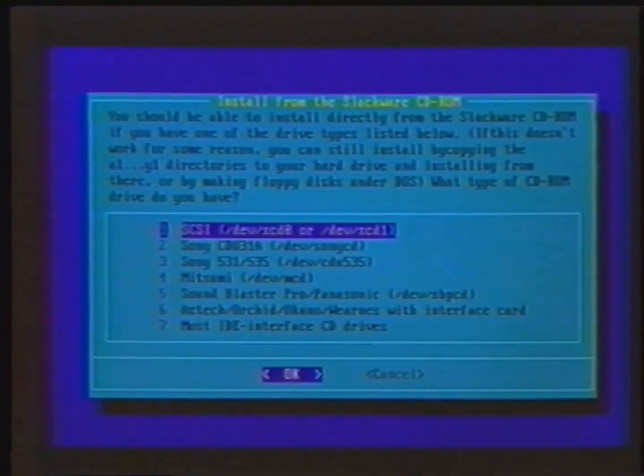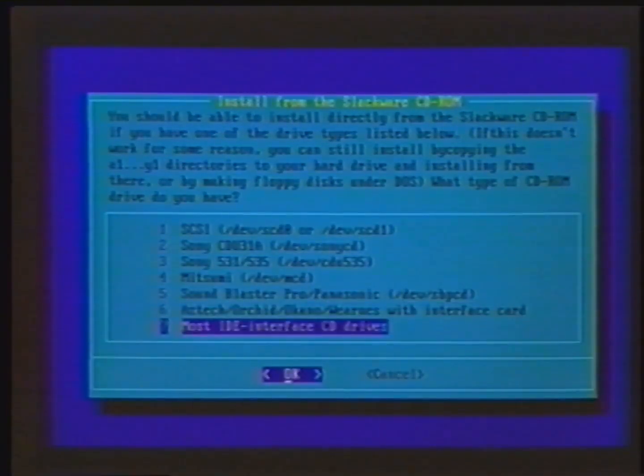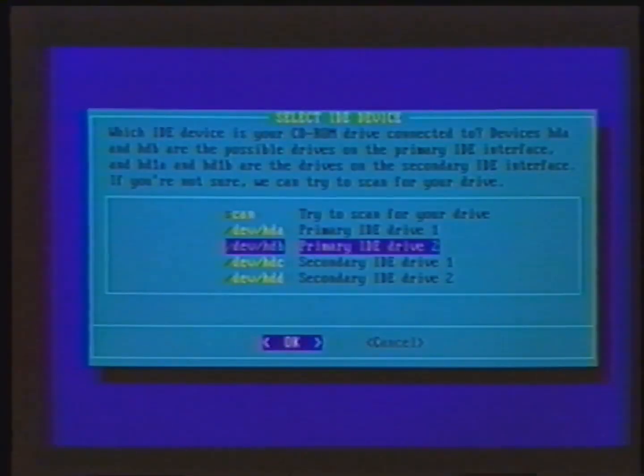And we're going to install directly from the Slackware CD-ROM. And the type of CD-ROM that we have is the IDE interface CD-ROM, which is selection number 7. We press the Enter. Well, ours is hdb, which is the primary IDE drive number 2.